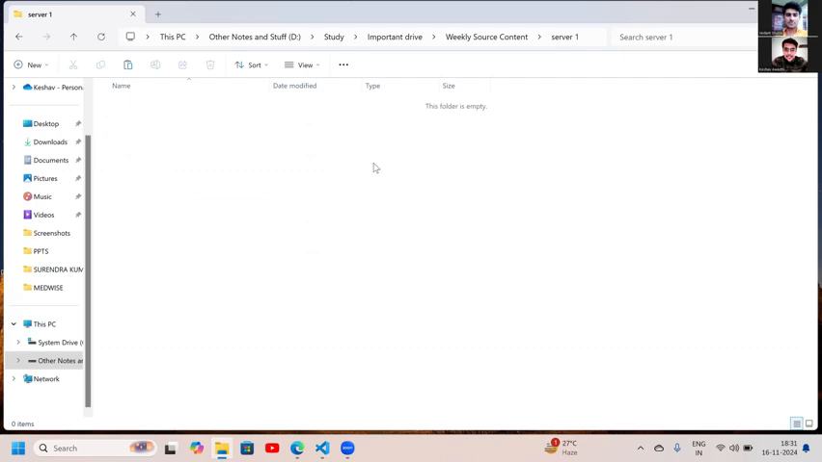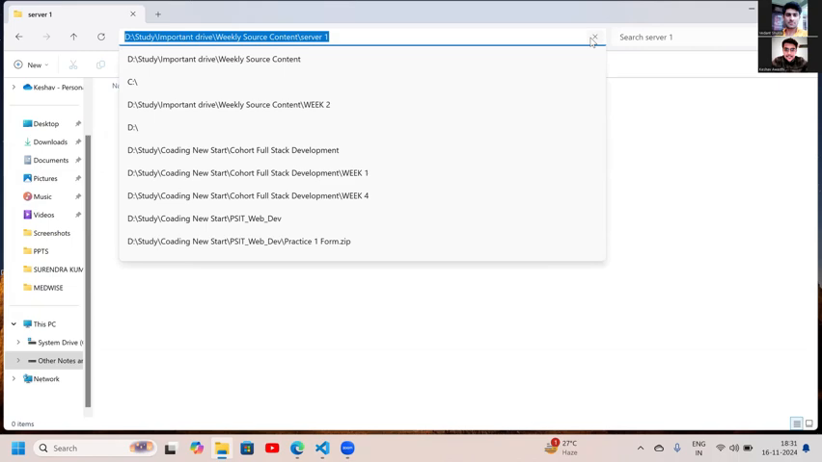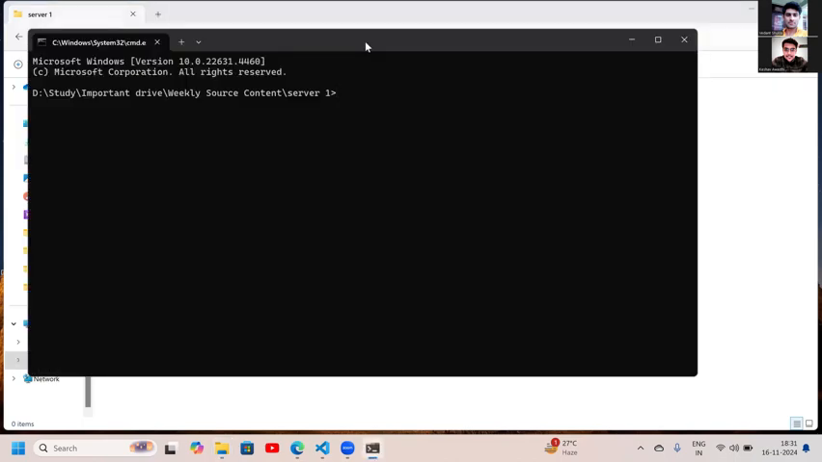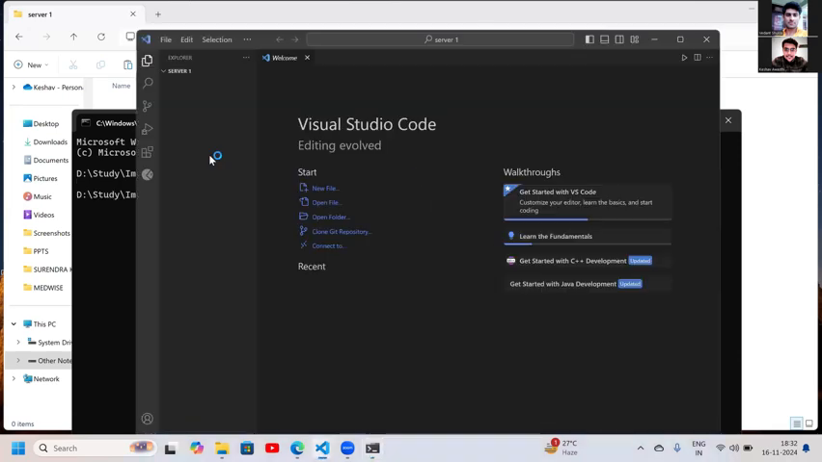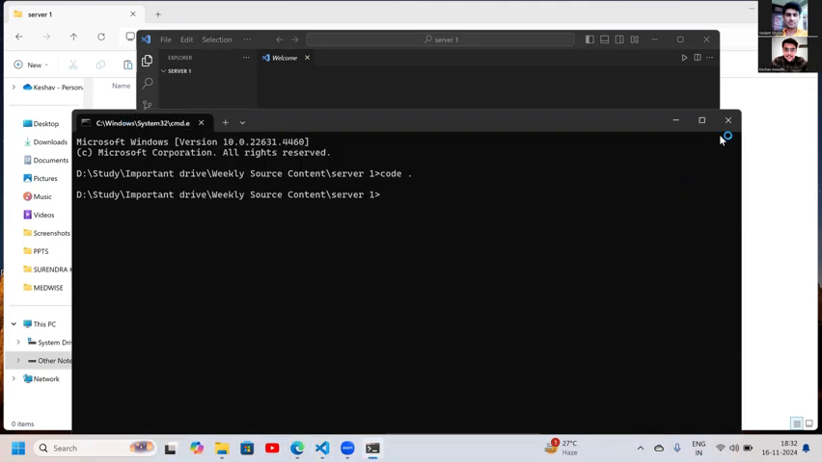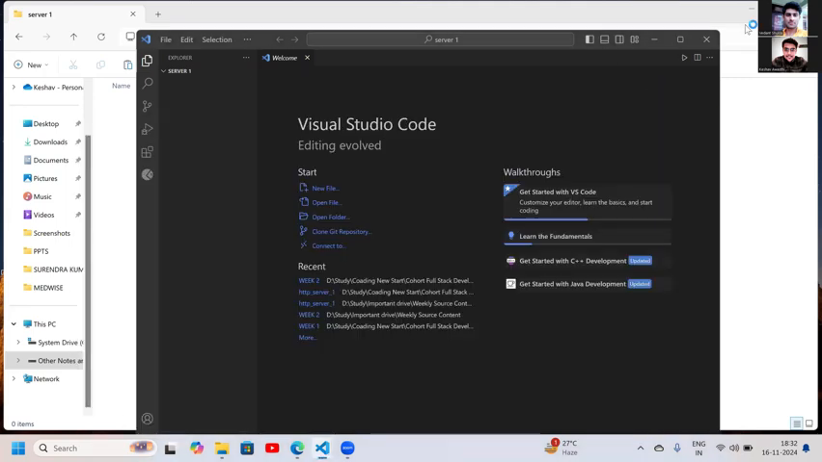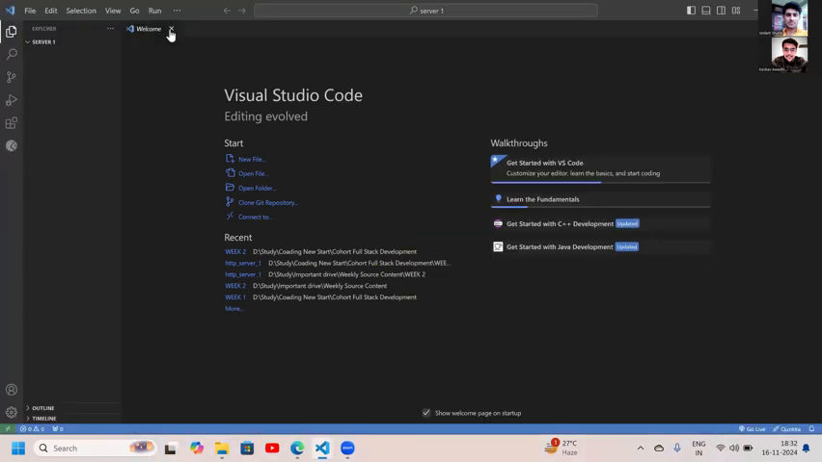So currently I'm inside server one, and to open this path inside VS Code directly, firstly I have to click on this whole path section, and then I will remove this and write CMD over here, and then press enter. It will open the same path inside the command prompt, and from here if I write the command code dot, it will directly open this server one folder inside VS Code. So this is the server one folder.